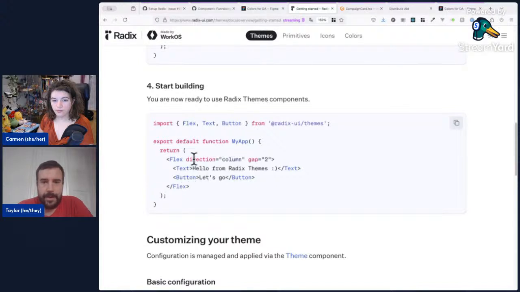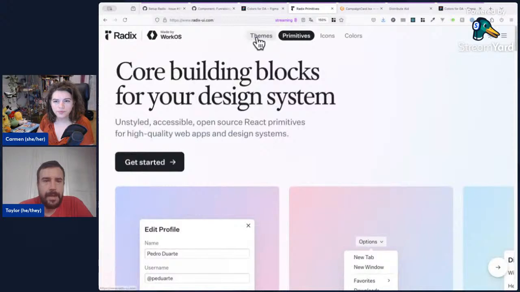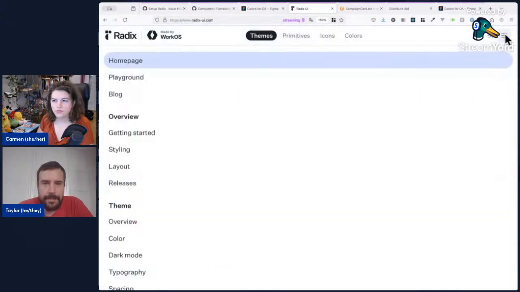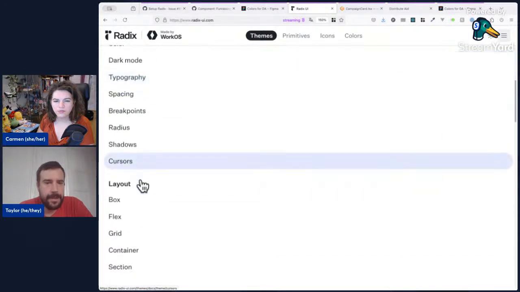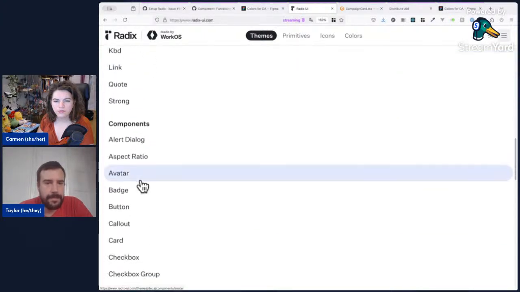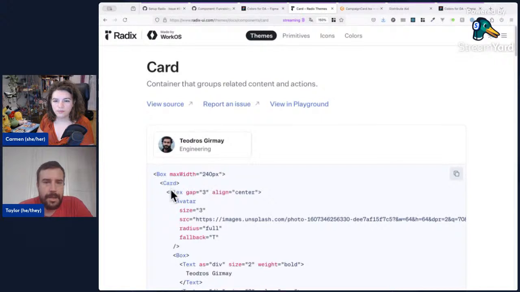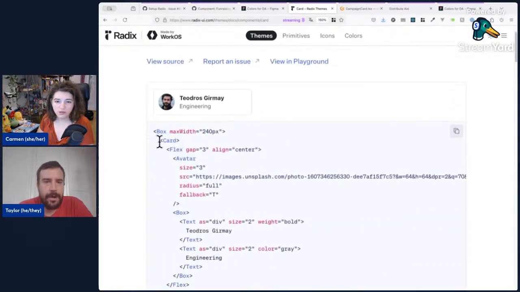So they have a card component. Which one? Can I find that? Primitives? If you go back to themes, I think maybe the window is small. I'm not sure. Yeah, we want to go to documentation, or if you scroll down, it should be in there. Ah. There we go. Perfect. So let's just start with the card, yeah.